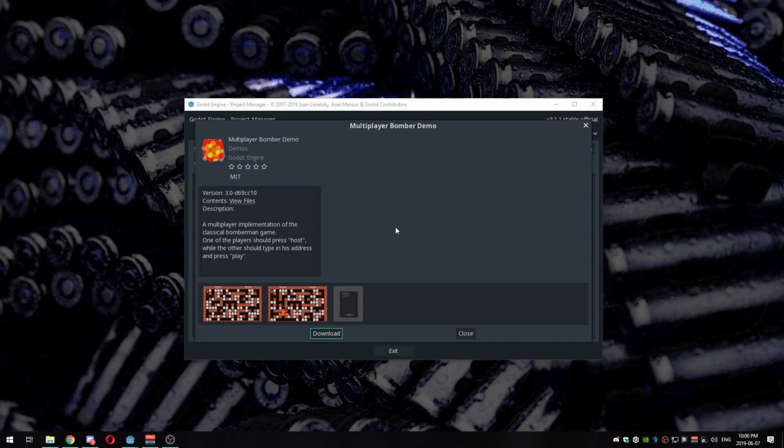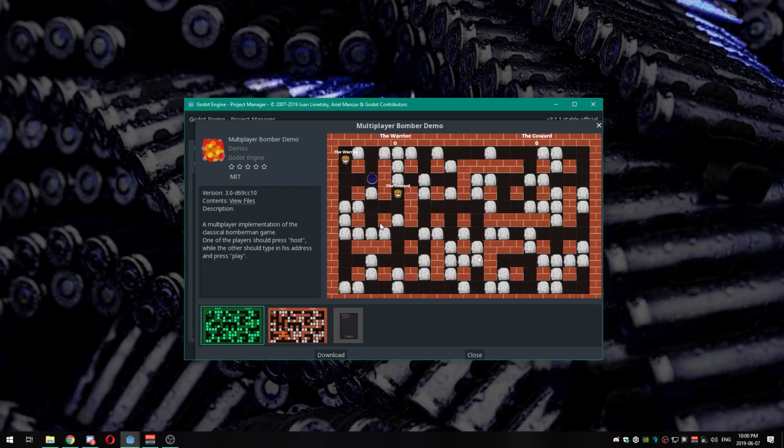Now the Godot engine people, and I forget the name of the exact person, I'd have to open this up in their webpage, but inside their project browser you can find the multiplayer Bomber demo, and it's an implementation of Bomberman, and pretty much in 2D it looks like that.